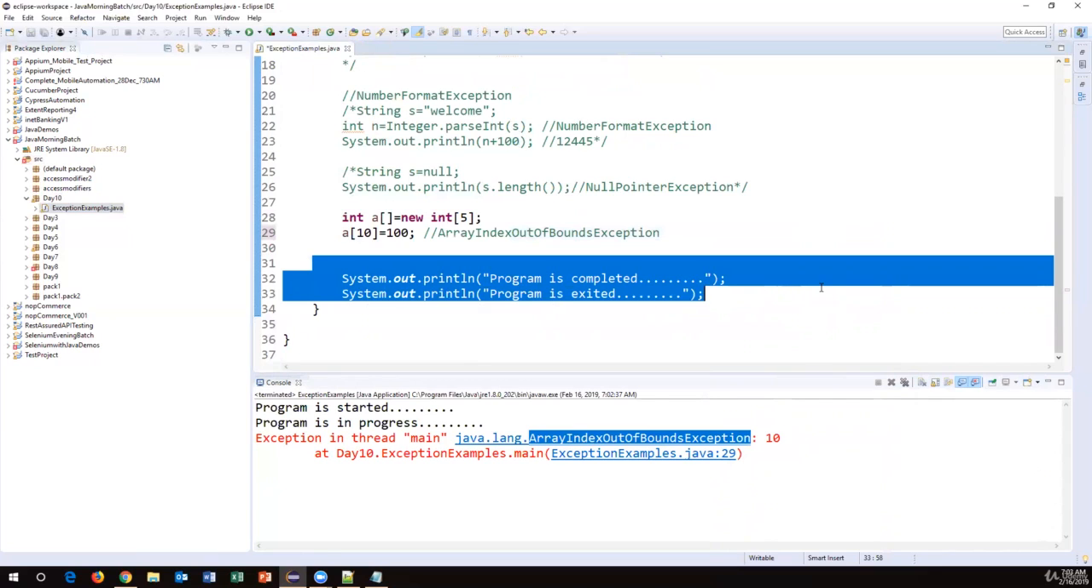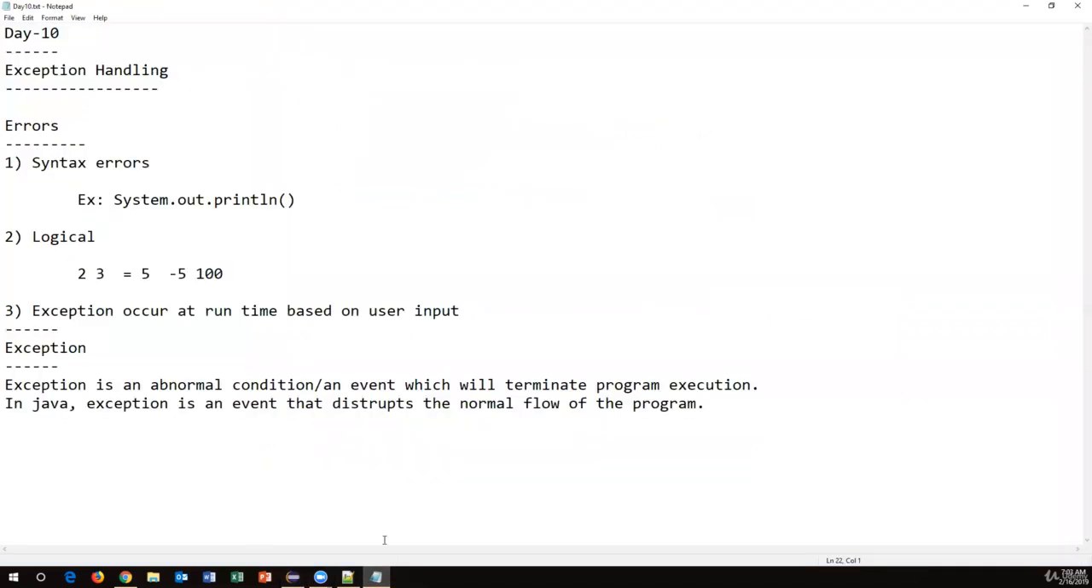But even though I got an exception, I should be able to execute other statements. The rest of the statements I need to continue. That's the concept of exception handling. So far we have seen what an exception is and what the different types of exceptions are. Now I'll show you how to handle these exceptions to continue the rest of the code. To handle these exceptions, we have to use a try catch block. Before that, let me discuss types of exceptions.